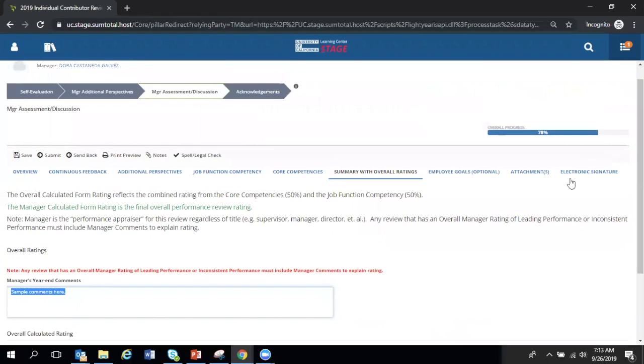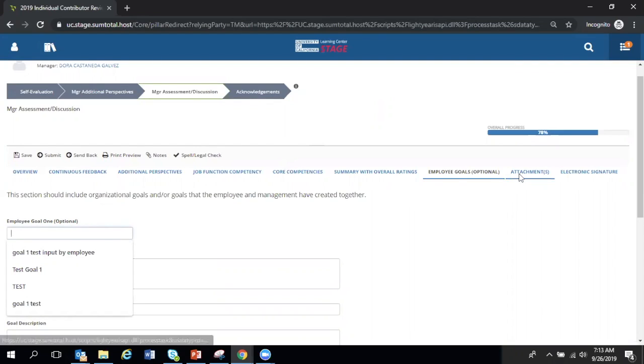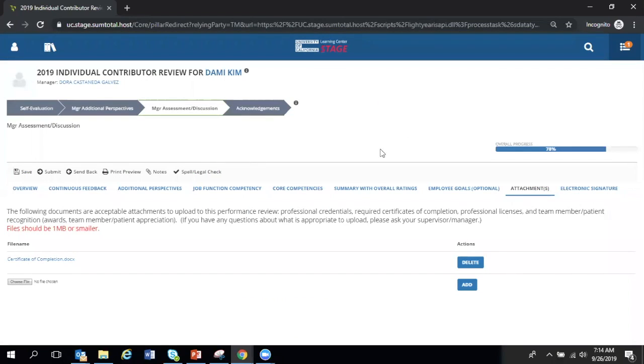Next, click on Employee Goals. The Goals page is optional. If you would like to document goals from the previous year, you may enter them here. Next, we'll explore the Attachments tab. Review any attachments provided by the employee here. You can also add attachments yourself. To add an attachment, click the Choose File button and select your document by clicking Open. To upload the document, make sure to click the blue Add button. Please note that there is a file capacity of 1 megabyte or smaller.